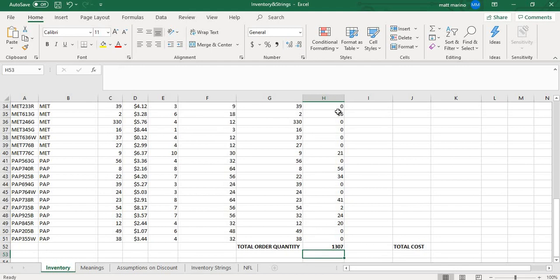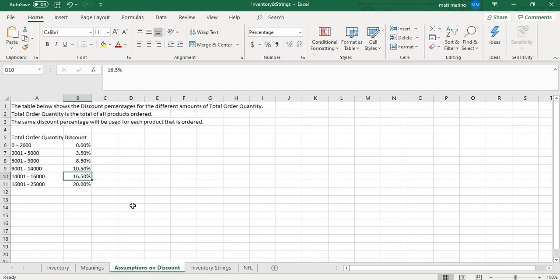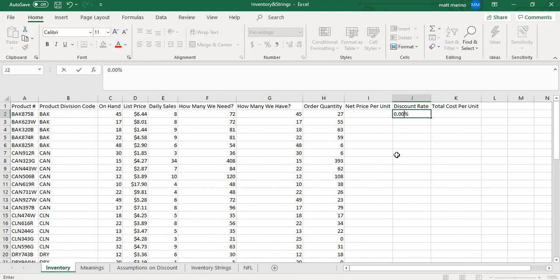So we notice here we have 1307 as our answer. Next, we need to compute our discount rate. So we need to go into our assumptions on discounts. Our total order number we have is 1307. So this is between 0 and 2000. So we have a 0% discount rate provided to us. So next we need to calculate our net price per unit.